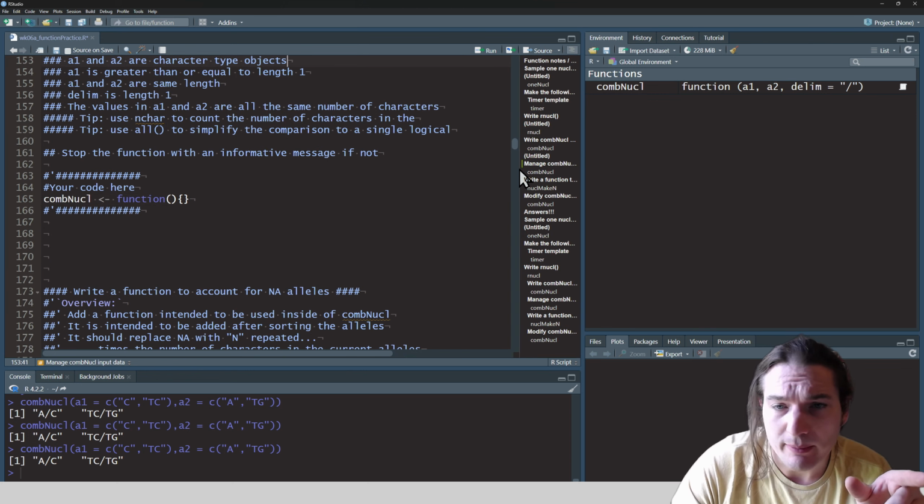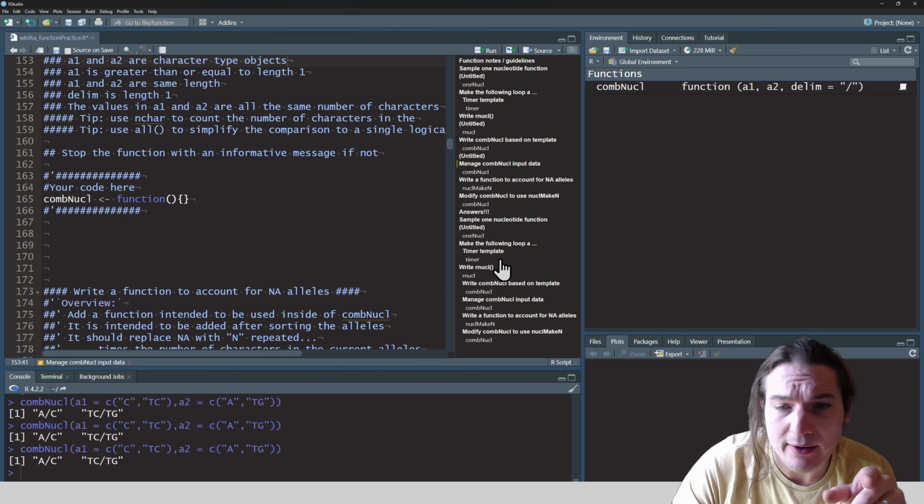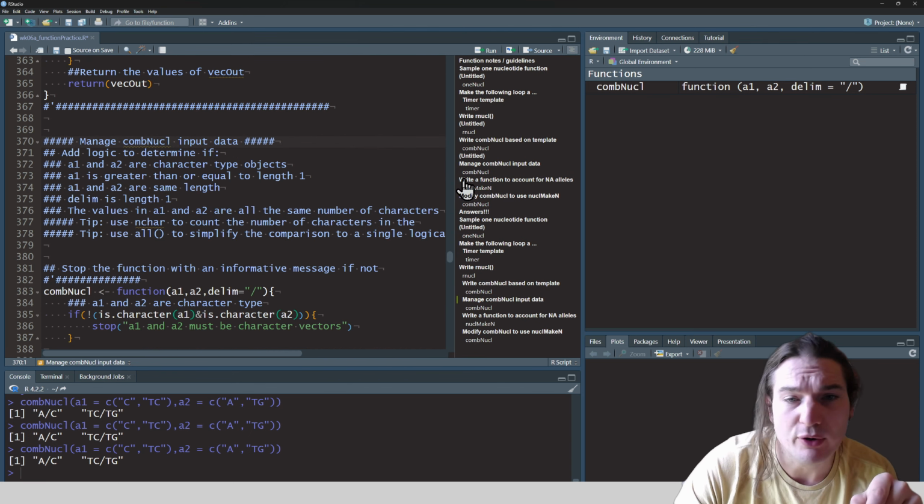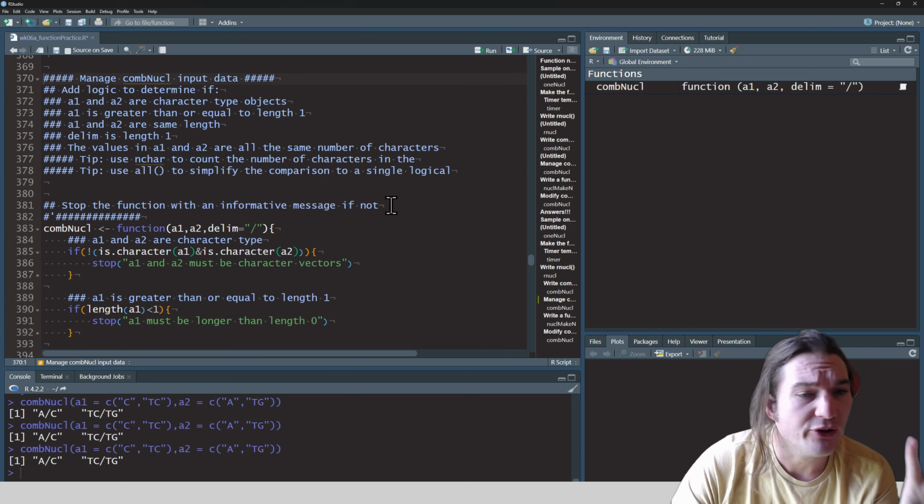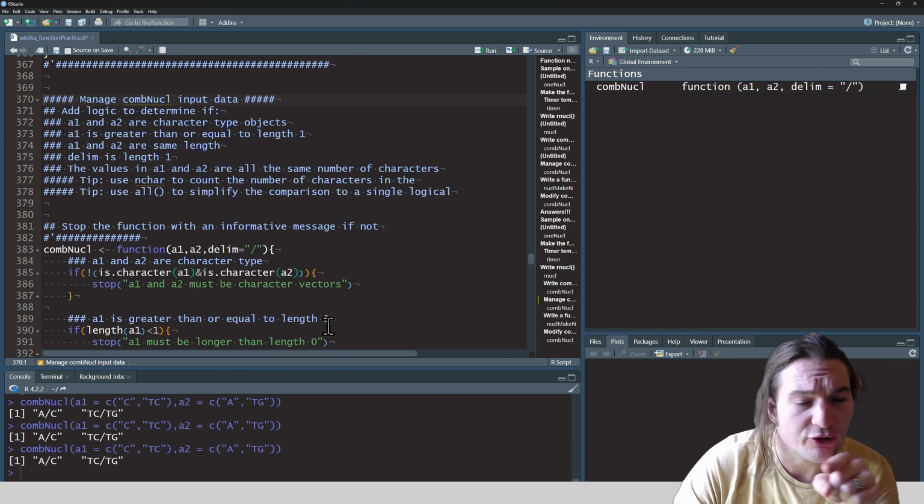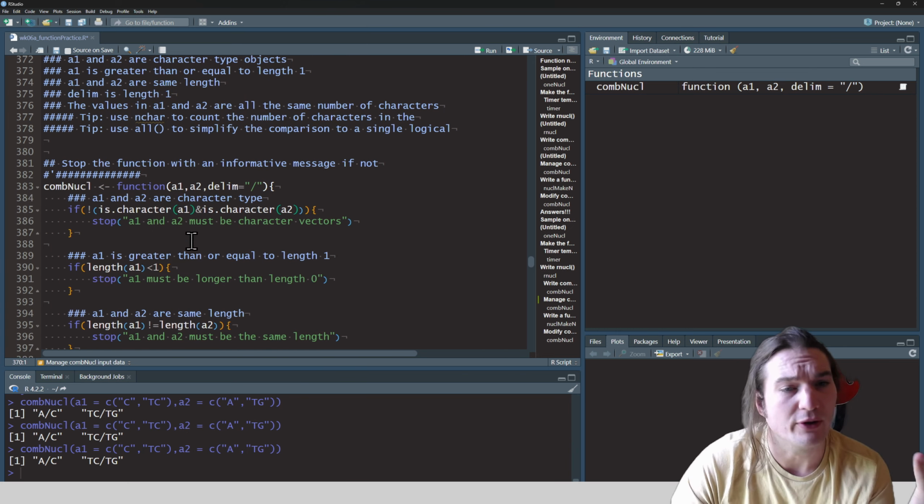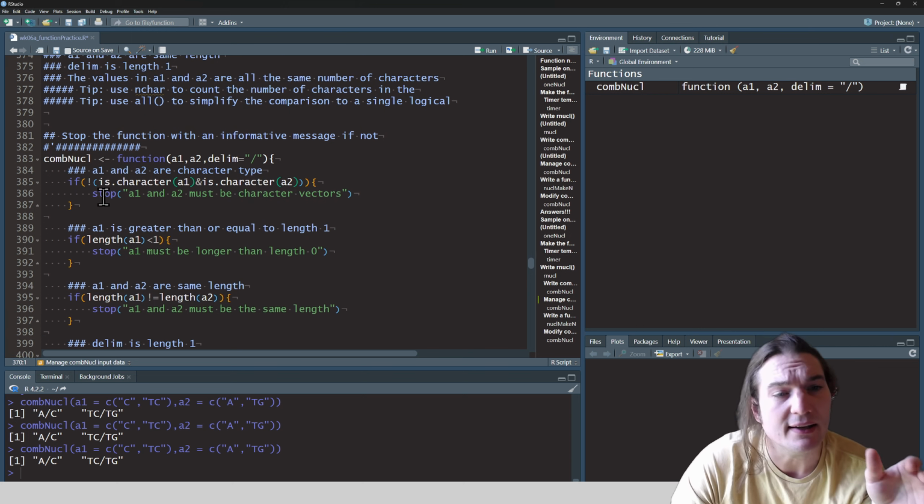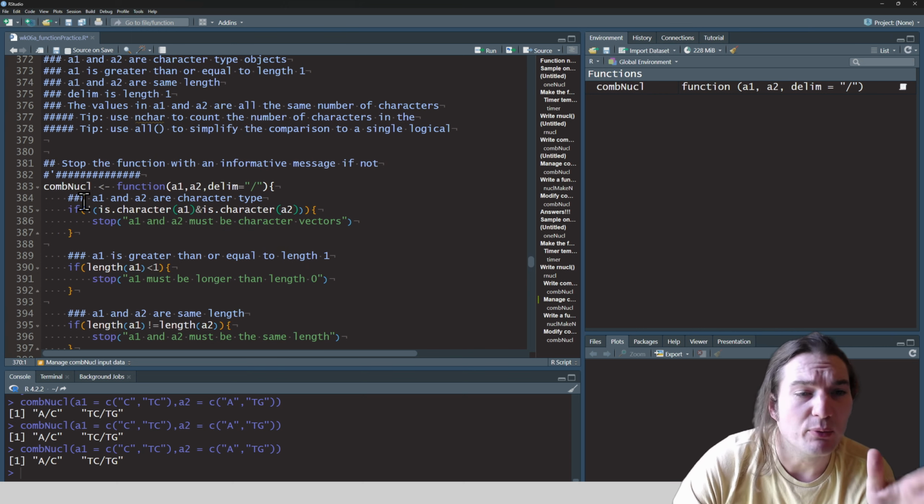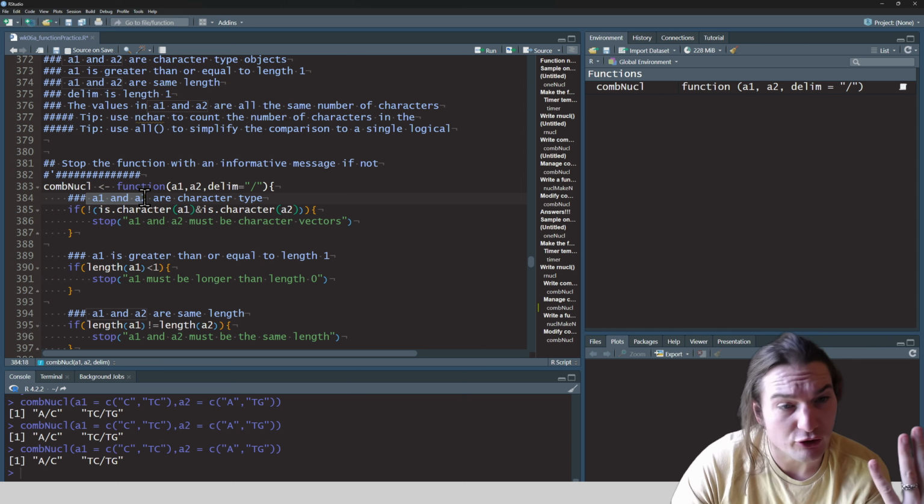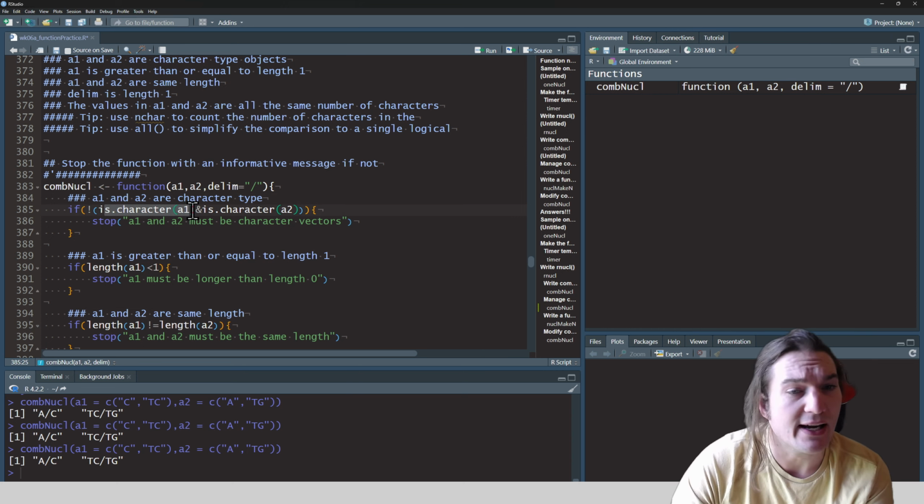So if I go down to my answer key, that was manage the input data. There were several different things. I've copied them into headers for each section, so I'll just talk through what each one is. The first one I said was make A1 and A2 character types. So it's just checking, are they character types?